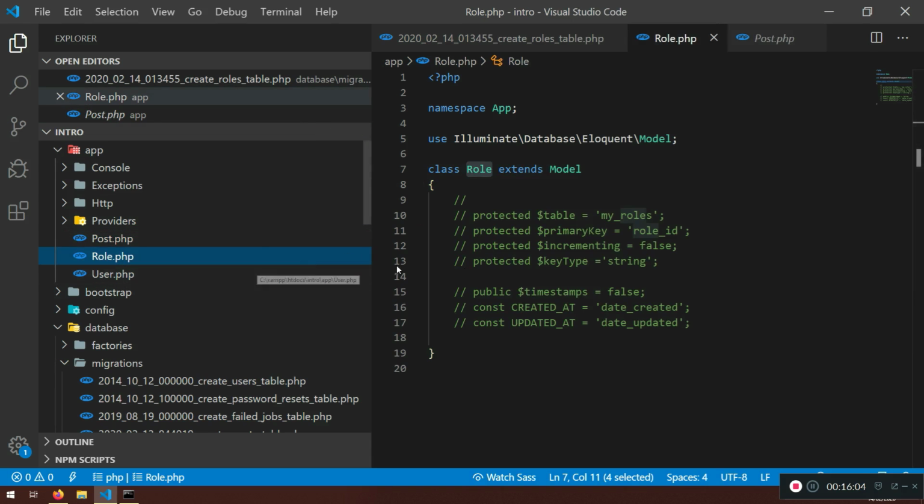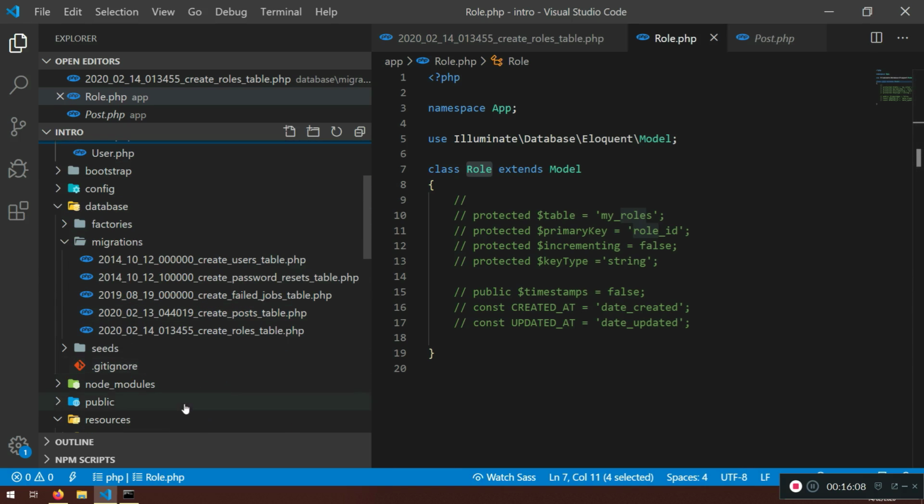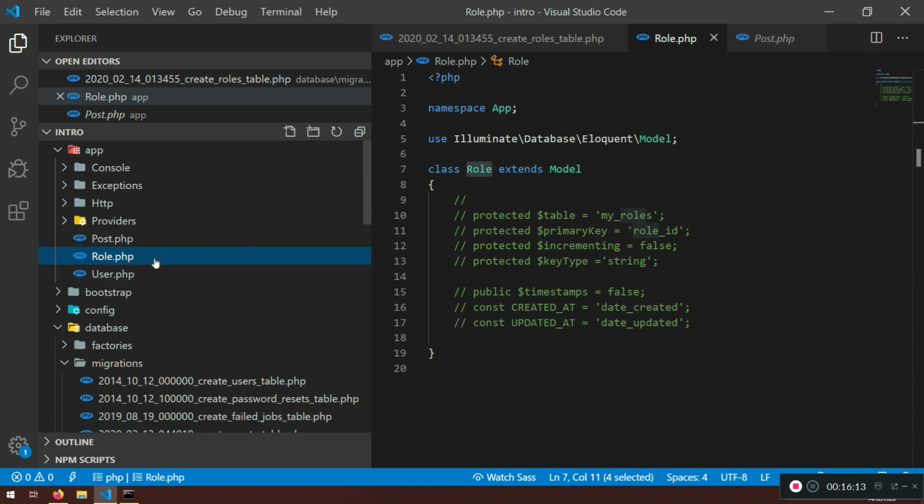You can delete this one now, but I'm just going to leave it for now. We're not going to use it. So if you delete the create roles migration and delete this Role here, we don't need it actually.